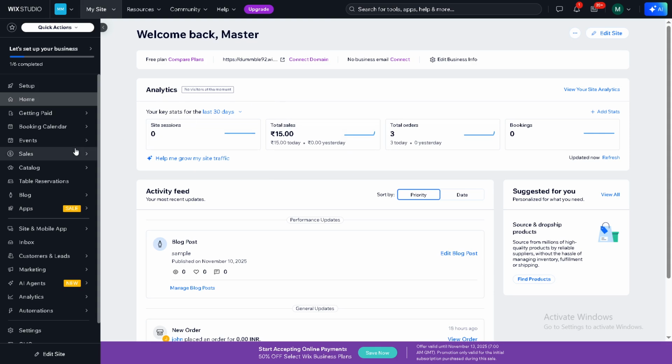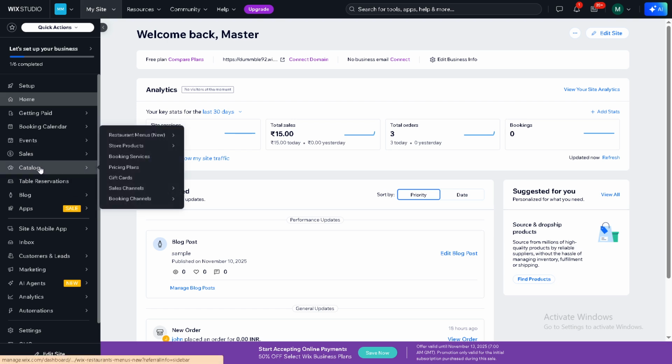Once you're on the dashboard, you'll see a menu on the left side of the screen. Here, look for an option called Catalog and click on it. This will lead us to the section where we can view and manage all our products.